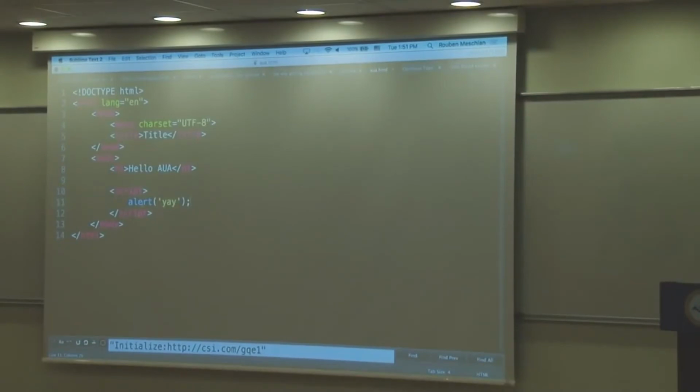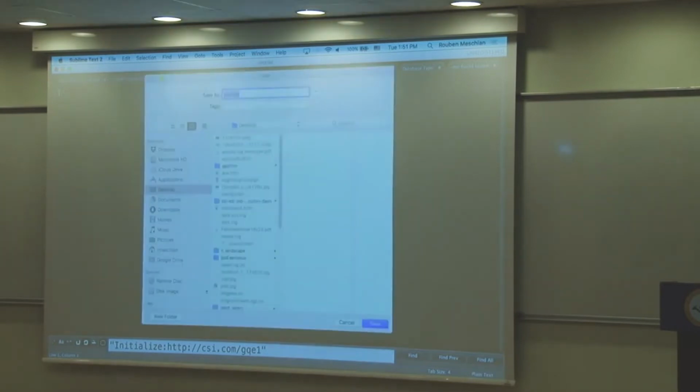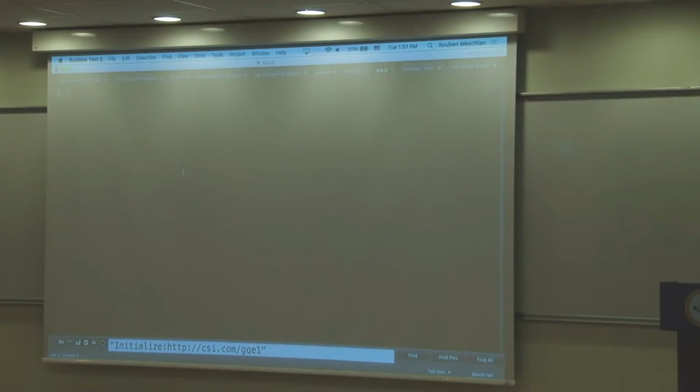Okay. The other thing I can do, instead of just putting the code directly into the script tag, is to create a separate file. And this is always a good idea. You always want to separate your JavaScript code from your HTML code. So what we'll do is create another file. Let's save it and call it AUA.js on my desktop. Okay, and here let's put the alert yay in here. So again, this is just JavaScript code inside of a file called AUA.js. Again, the JS tells the operating system, hey, this is a JavaScript file, right?